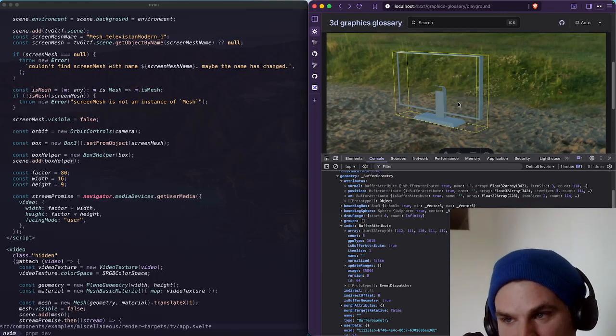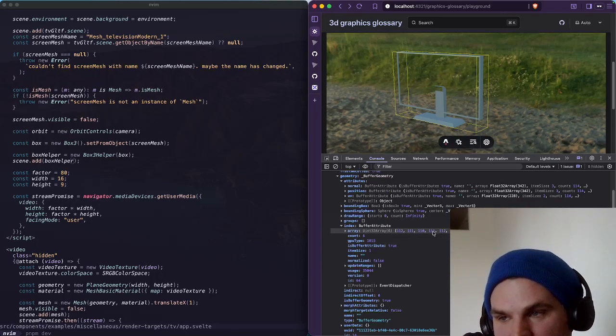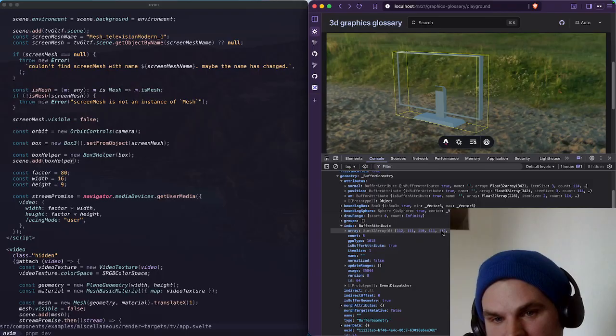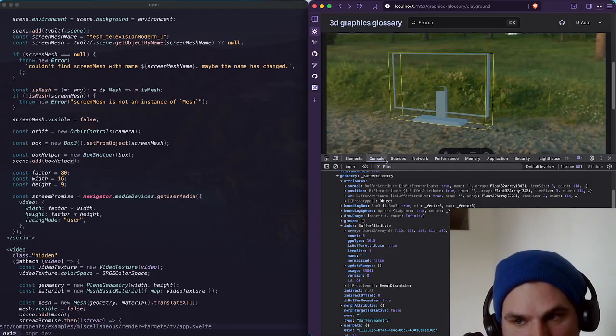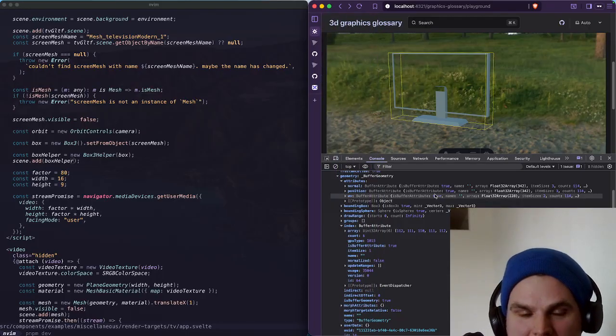So it's bigger than it should be. But if you calculate the box based on these indices here, then we'll get the correct results. And I know this because I was playing around with it yesterday.